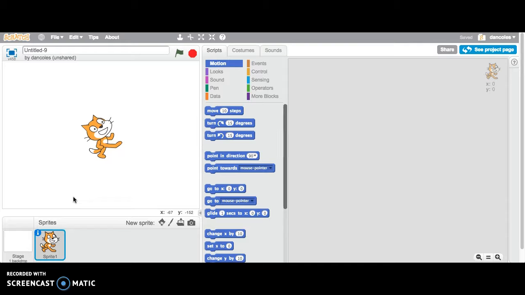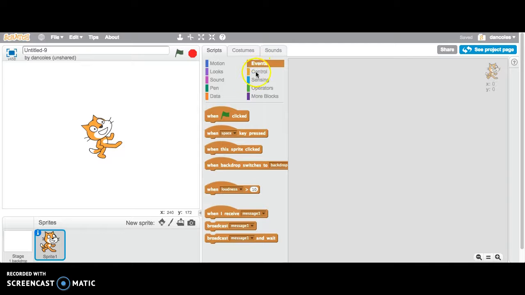I will walk you through the basics of this particular program and then give you an opportunity to experiment a little bit. The first command that I'm just going to show you today comes from the events category, and it's this block right here labeled when green flag clicked. This is often the first command that you'll put in, and it basically will allow you to start the programming once the green flag is clicked. You'll end the programming by clicking on the red stop sign.